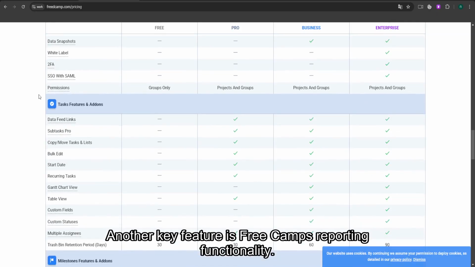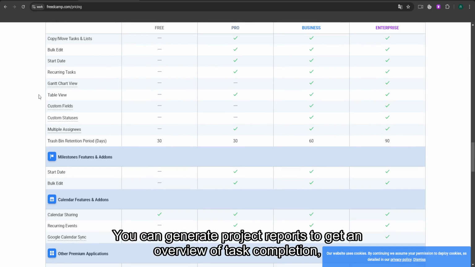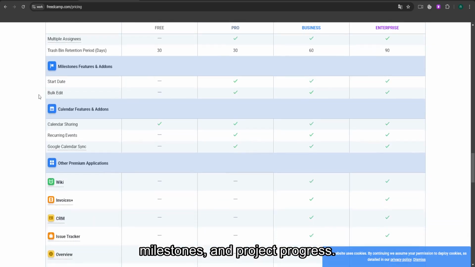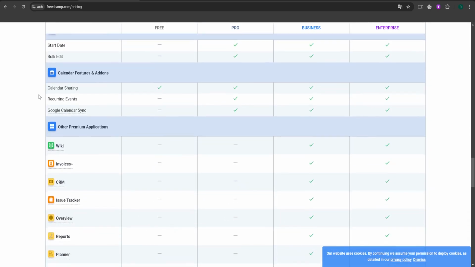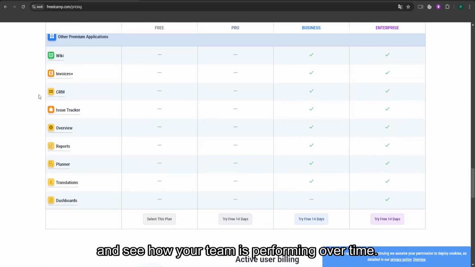Another key feature is Freecamp's reporting functionality. You can generate project reports to get an overview of task completion, milestones, and project progress. This makes it easy to track deadlines and see how your team is performing over time.